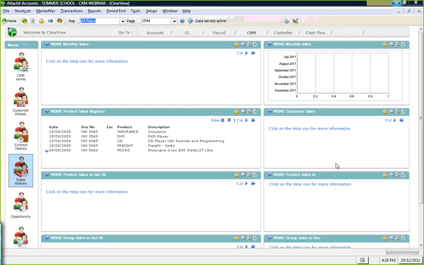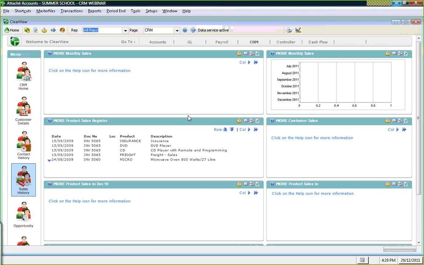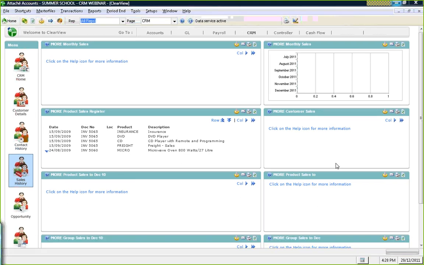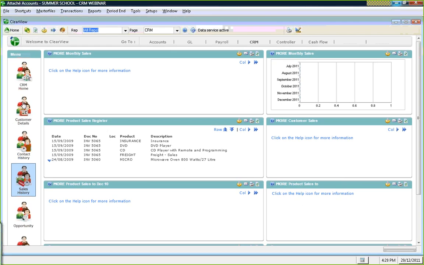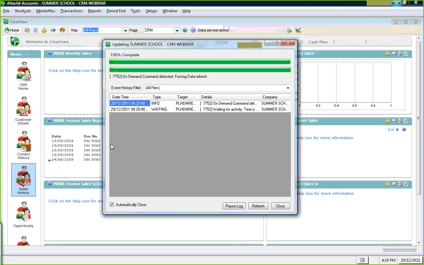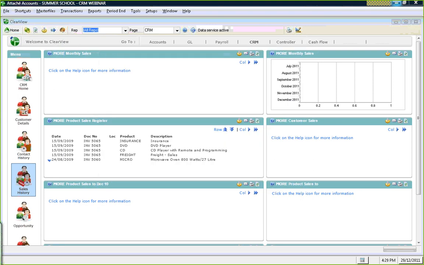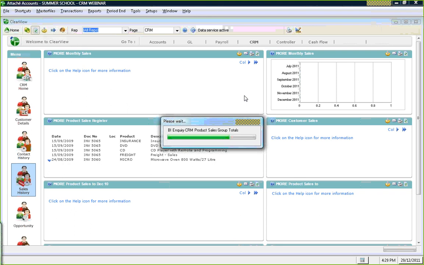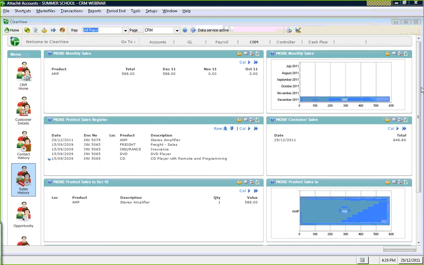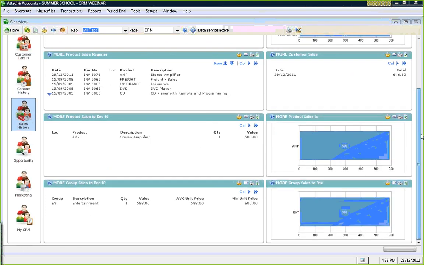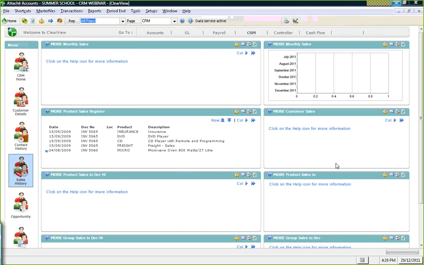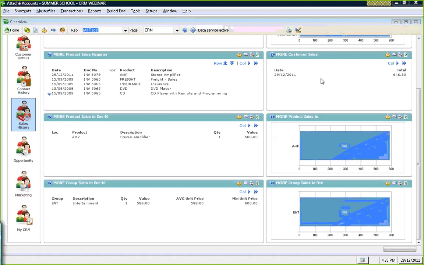Now in ClearView, we will need to wait for the data service to copy the details from Attaché to be displayed in the dashboard. This may take a few minutes. Alternatively, we can click on Refresh Database to prompt the data service to copy those details. Now we can refresh all the gadgets on this page, and now we can see more details in the gadgets.